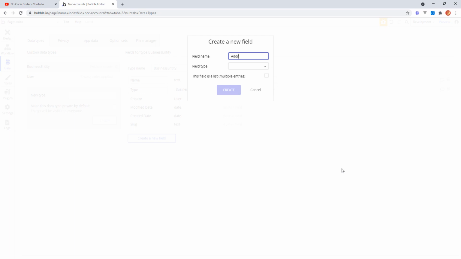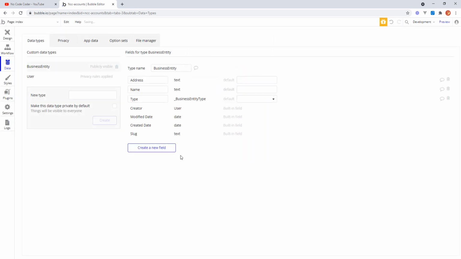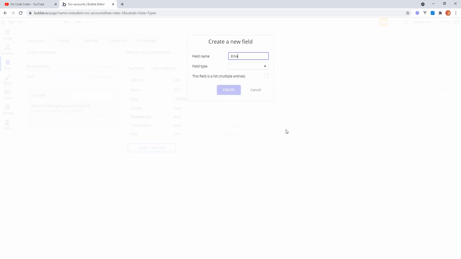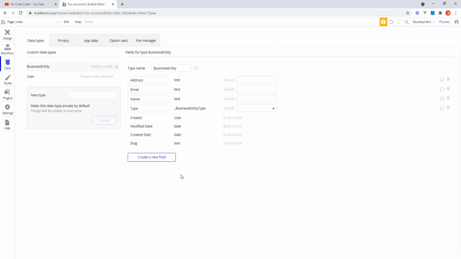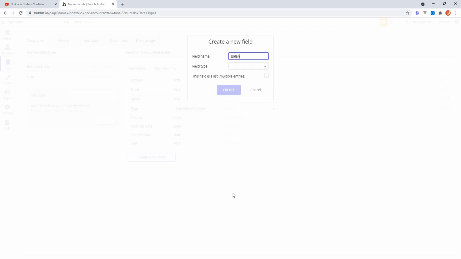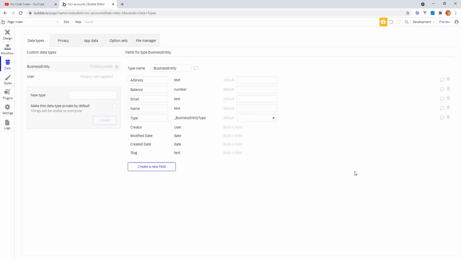Let's say an address, again that's just a text, and an email. Fairly straightforward stuff. Again, a text. Okay, one other field that I want to store is the balance, because we want to store the balance of the customer that we can display quite easily to the user. So we'll create a new field and we'll say balance, and this one is going to be a number. Okay, so we've got that in there for our business entities.